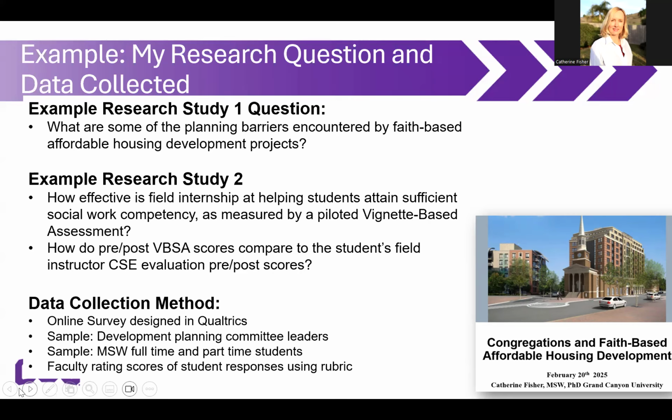How effective is field internship at helping students attain sufficient social work competencies, as measured by a piloted vignette-based skills assessment? And this was administered by faculty. This was in part because we were noticing that field instructors often tended to overinflate and rate students very high after internship. And we wanted to have a more accurate way to measure whether they learned core CSWE core competencies.